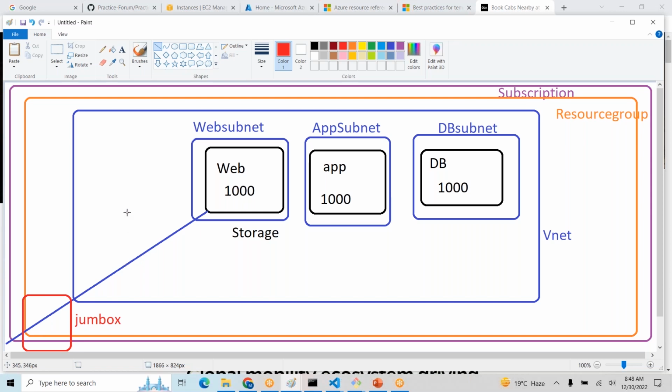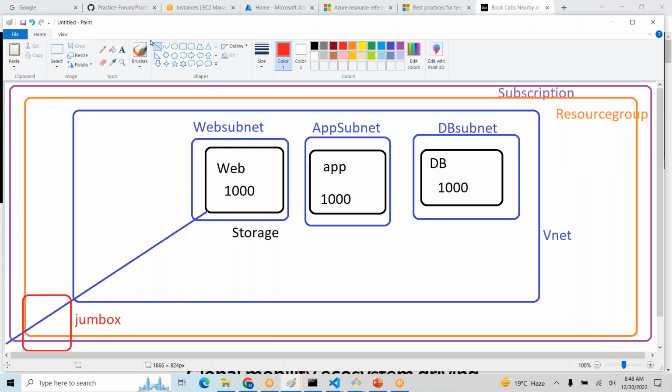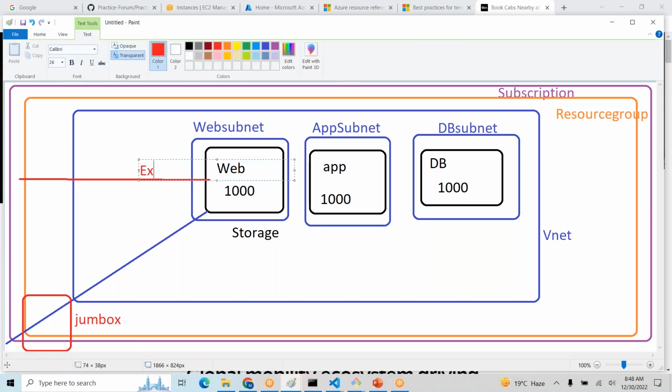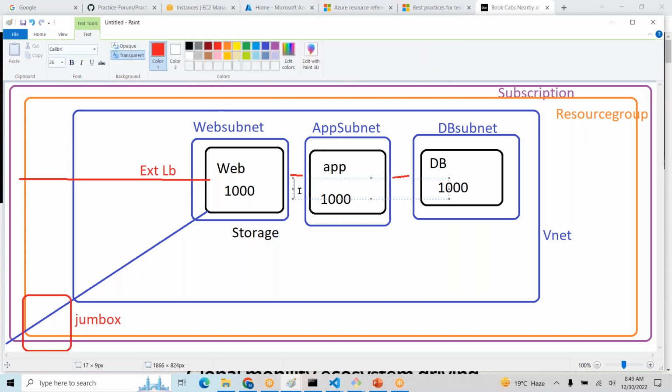Suppose people want to connect to this Ola application. They need to connect through a load balancer. Here we need an external load balancer, whatever load balancer you are using, whether it is an application load balancer, Front Door, whatever. Also, for internal TCP/IP load balancing, we can use an internal load balancer.